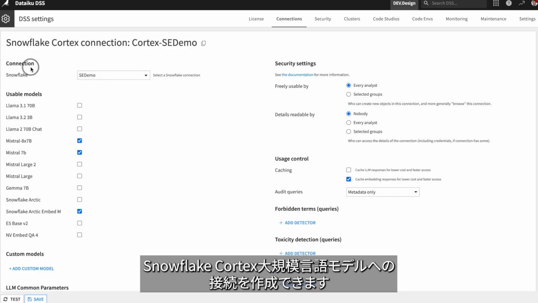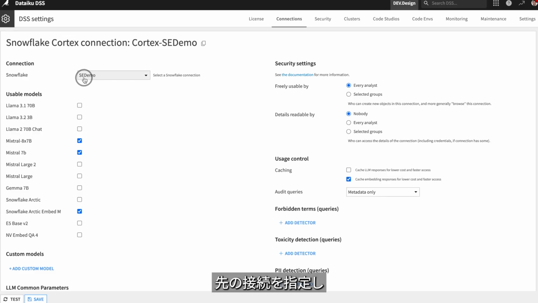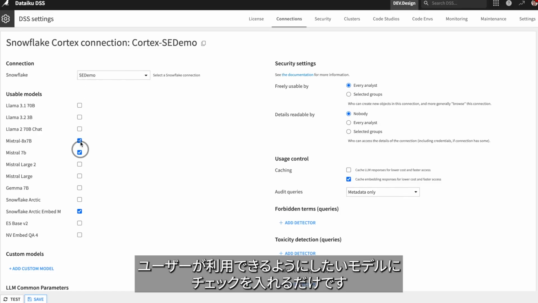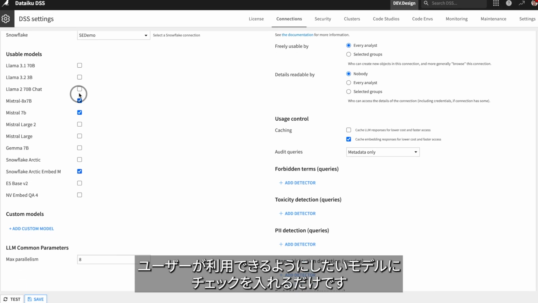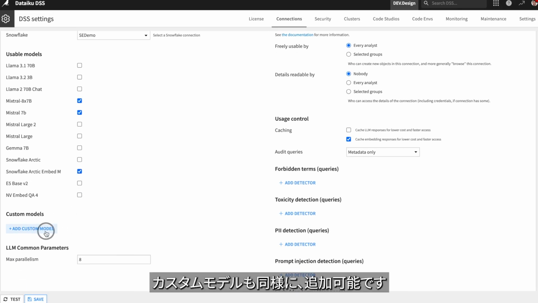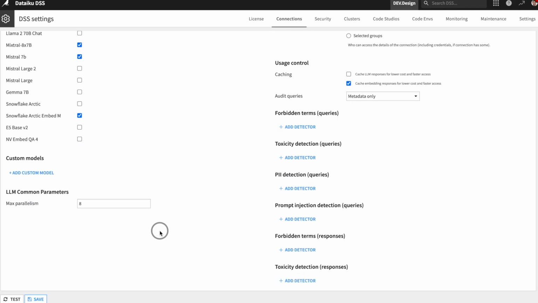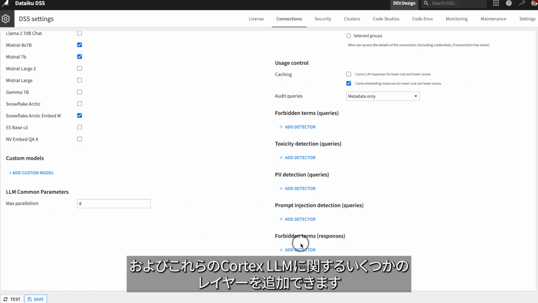Then we can make a connection to Snowflake Cortex large language models by pointing to that earlier connection, and then just check off any of the models you want to make available to users, including any custom models for stuff that you're adding. We can also add PII detection, toxicity detection, and a few other layers around these Cortex LLMs.